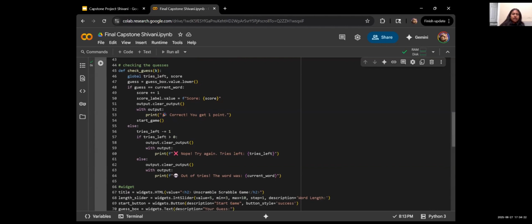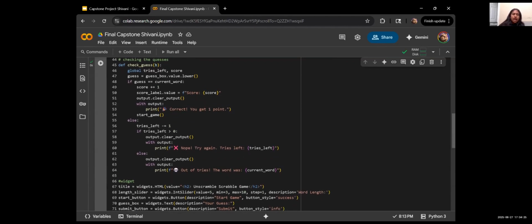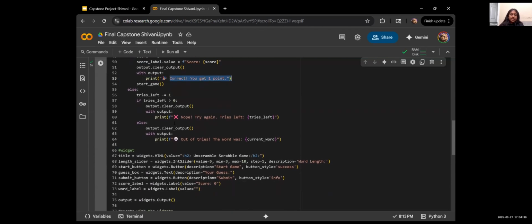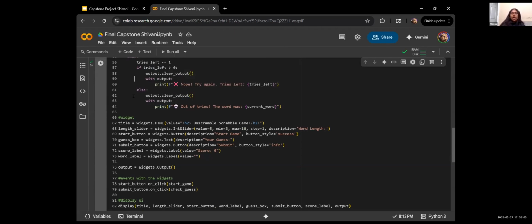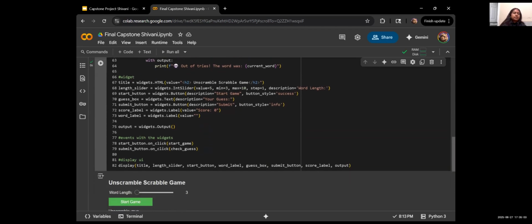So for the checking part of the game, I used if else, and I did current word. If the guess that the user put in is equal to the current word, then it would add one to your score. And you can see here it says correct, you get 1 point. If it doesn't, then you don't get a point, and it says nope, try again. And then it'll show you how many tries you have left, which also included, here you can see, it'll reduce the amount of tries. And if you don't get it in the 5 tries, I put that it would print out of tries, and it would show you what the current word was.